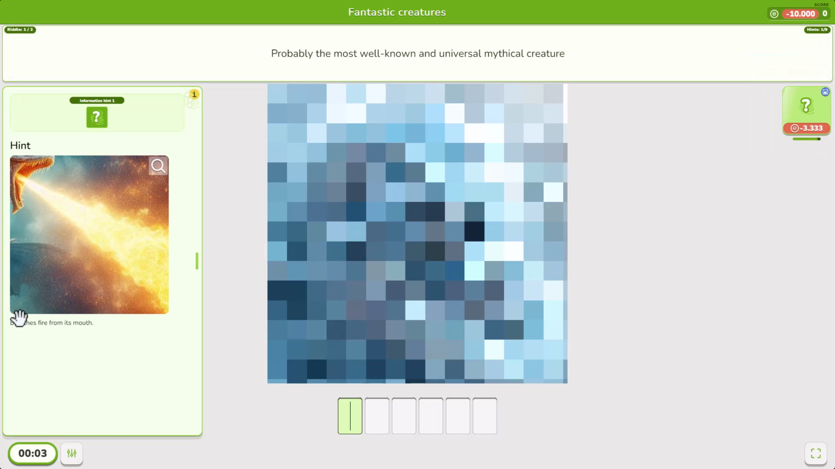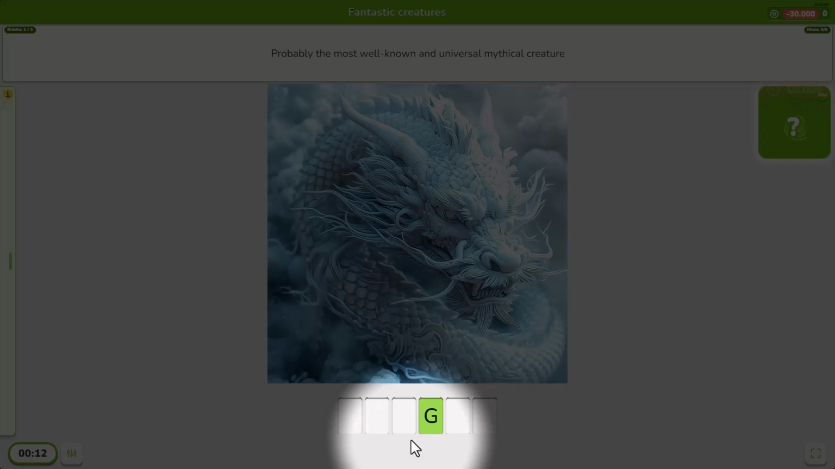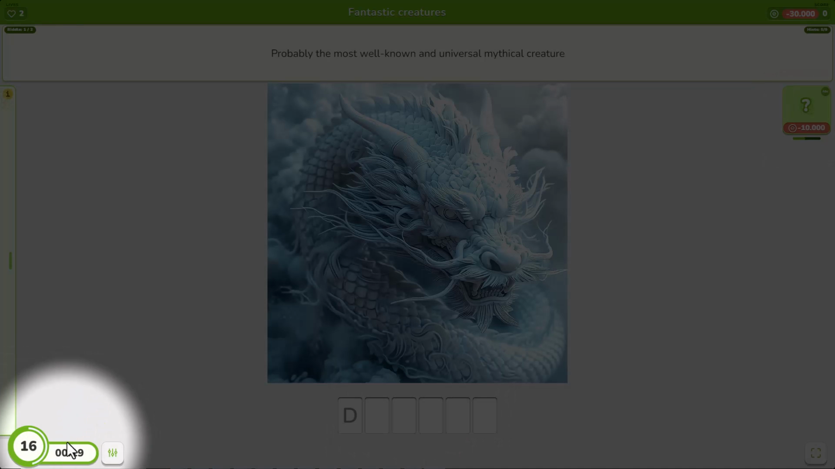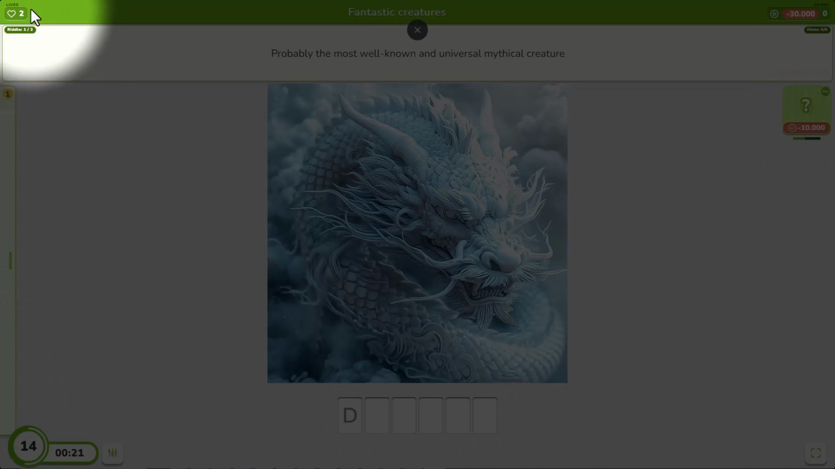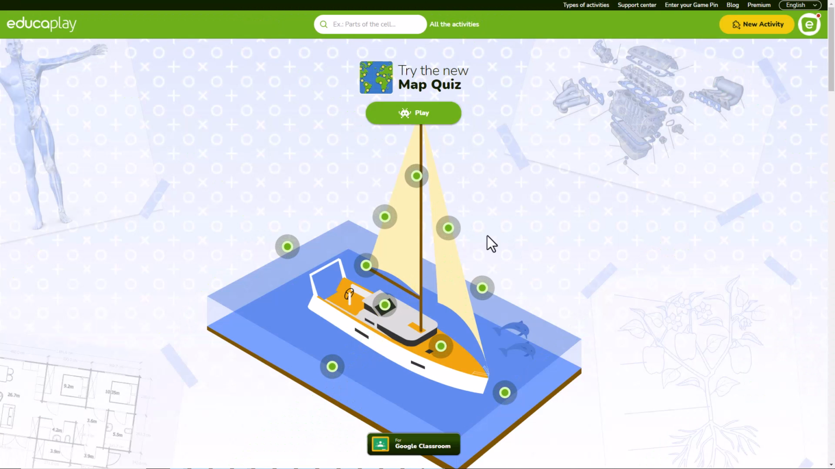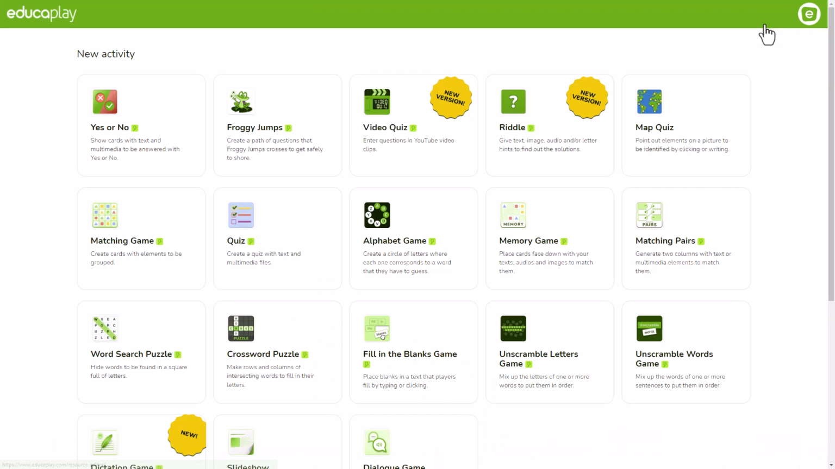You can offer information hints, image hints, and letter hints. For a plus of excitement, you can set a time limit or a maximum number of lives. Let's go. First, click New Activity, select Riddle, and register or login if you haven't already.